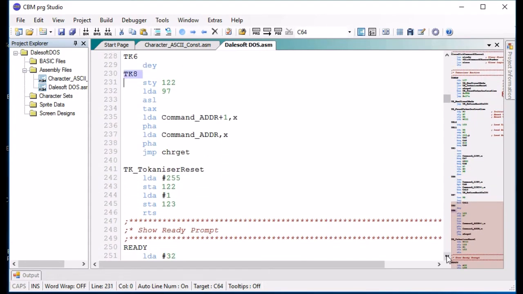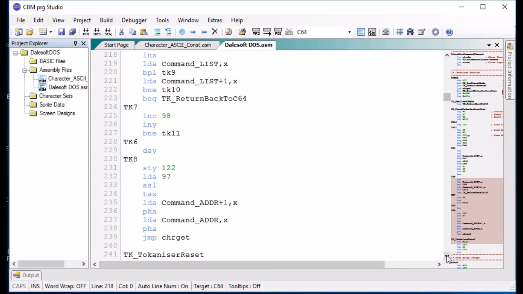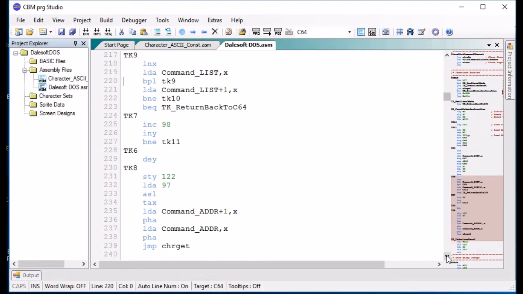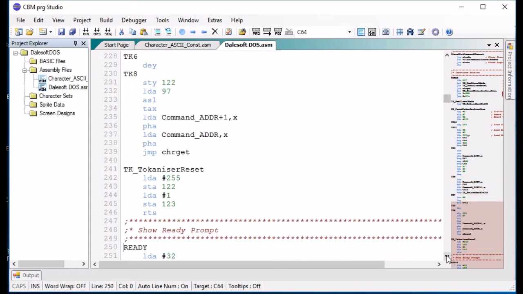There we go. Because it's found the command, it then loads the low byte, high byte and low byte onto the stack, and then goes back to the character get. Because you jump to the character get, which gets the next character, when it does its return from subroutine, it's actually going to return to my command that I've set here, because I've just put that onto the stack, and then it runs my command.